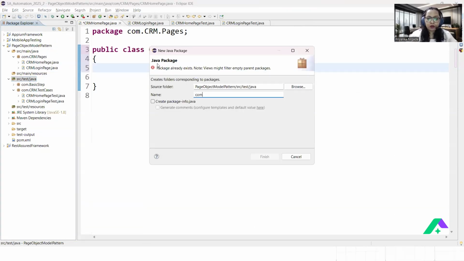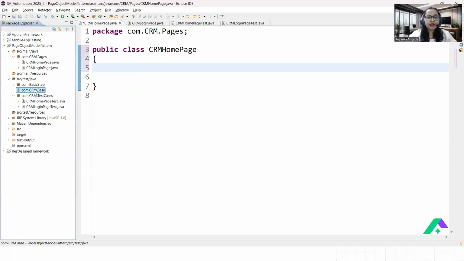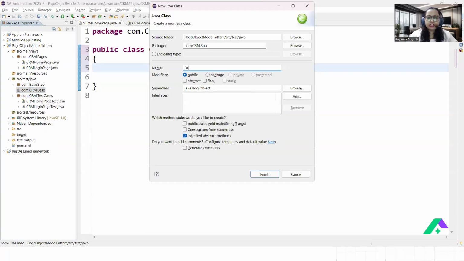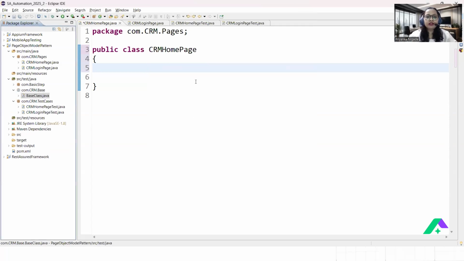Let me write com.crm.base. Fine. And under this base package, I will be creating my base class. So guys, this is the project base class. I'm giving the same name, BaseClass. No need to have a main function, right?